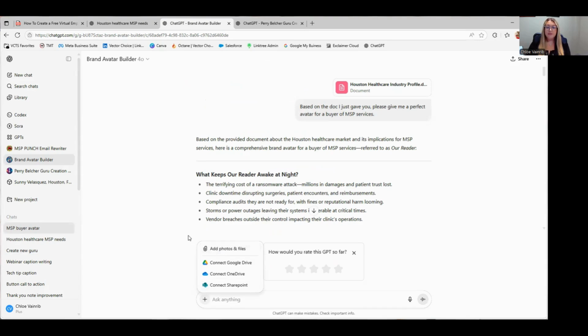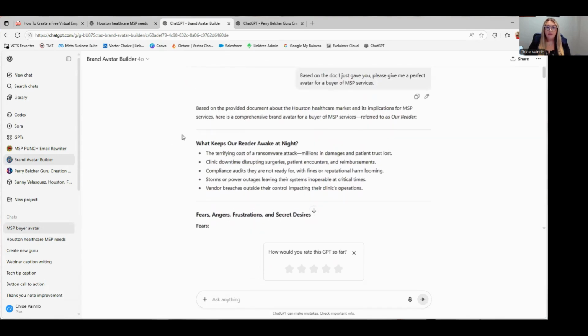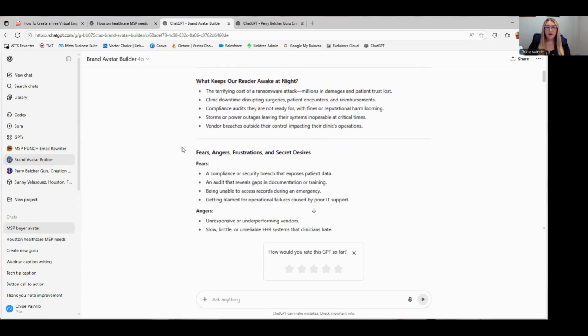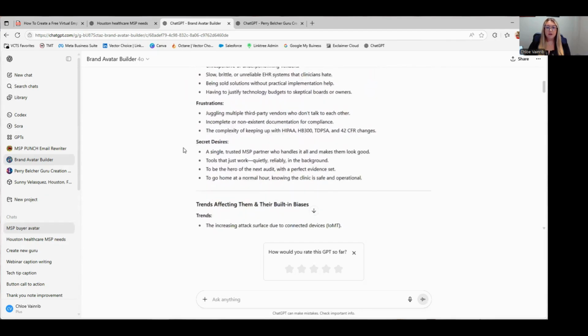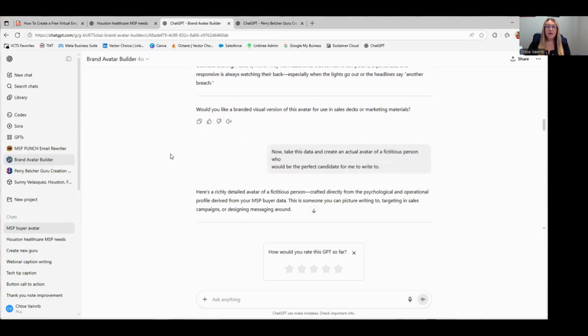This will help the GPT be more specific in their answers because they can use the materials that you have provided them. So you attach the industry profile that you got from the first GPT, and you attach the following prompt. It will then give you a full profile of an avatar that is going to be the ideal buyer in your location for your industry. So it'll provide you things, what keeps your leader awake at night, fears, angers, frustrations, etc. And it'll provide you a whole profile on your ideal audience.